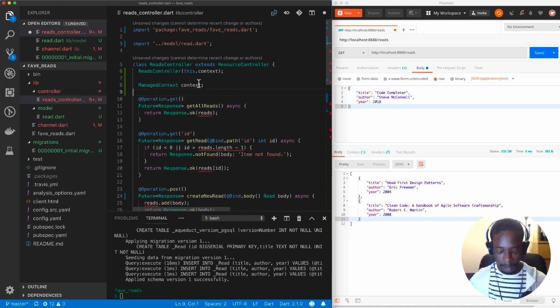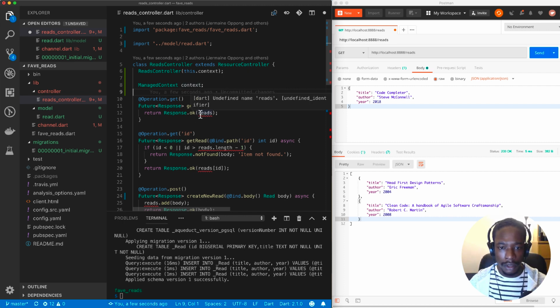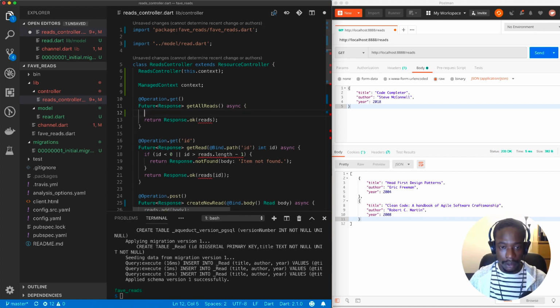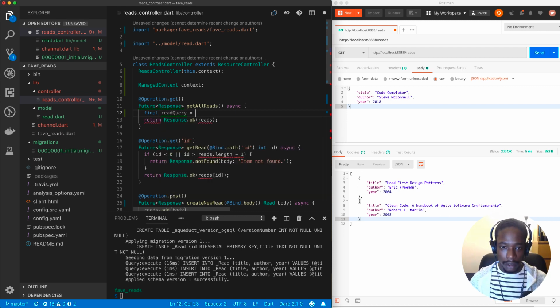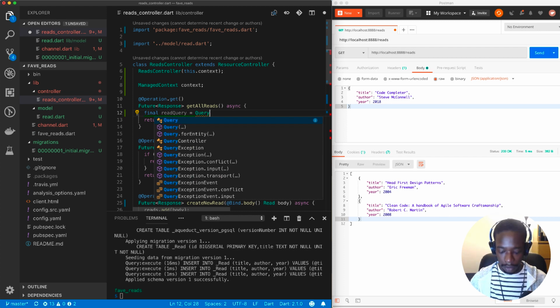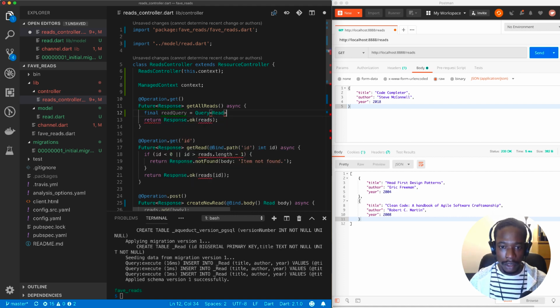Just do some formatting. Okay, cool. And then the next thing we need to do, in order to query our database, is create query objects. So what that looks like, for our get operation for example, is I can declare a read query, and then we'll create a query object, which essentially is a generic type class, and then it will take our managed object.